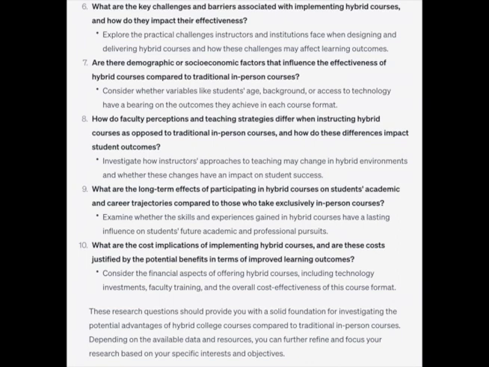And number 10, what are the cost implications of implementing hybrid courses? And are these costs justified by the potential benefits? I'm not quite sure where ChatGPT is going with that. Costs in terms of what universities need to invest. It could be that universities have to have platforms like Blackboard or Moodle that accommodate online learning.